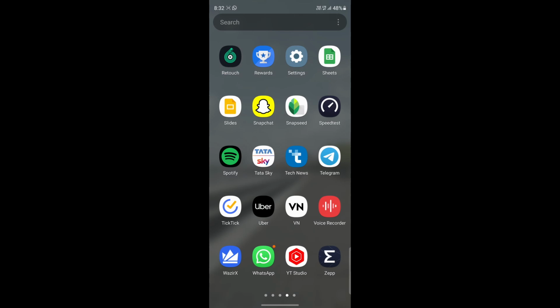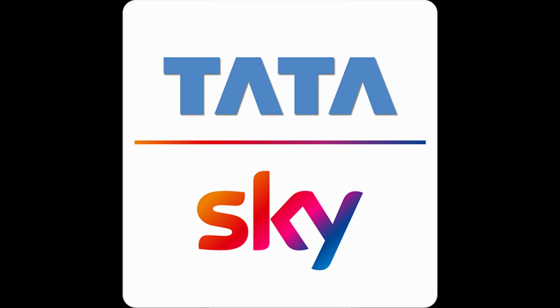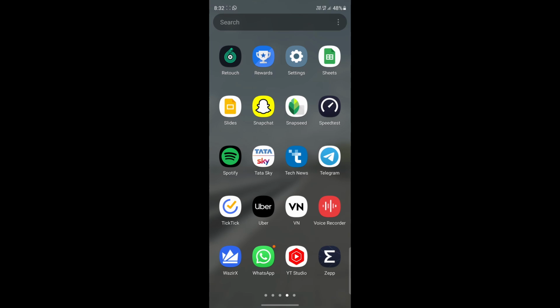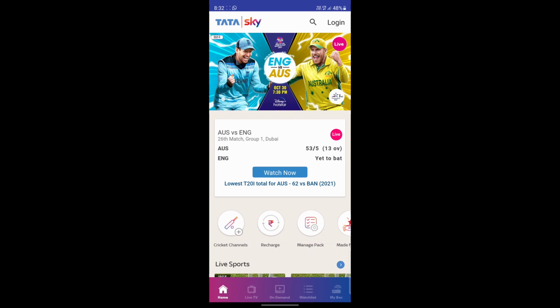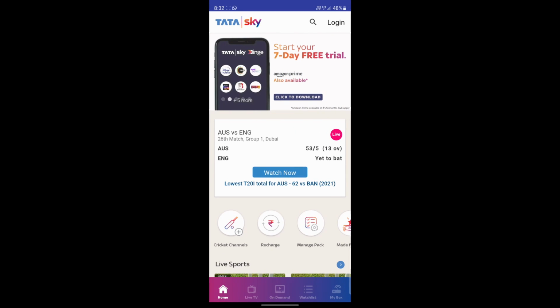Today I'm going to show you how to add channels on Tata Sky using your mobile. So first, you'll have to install the Tata Sky app. You can install this from the Play Store or the App Store. After that, you just have to click on it. And then you'll find a login button which is on the top right.